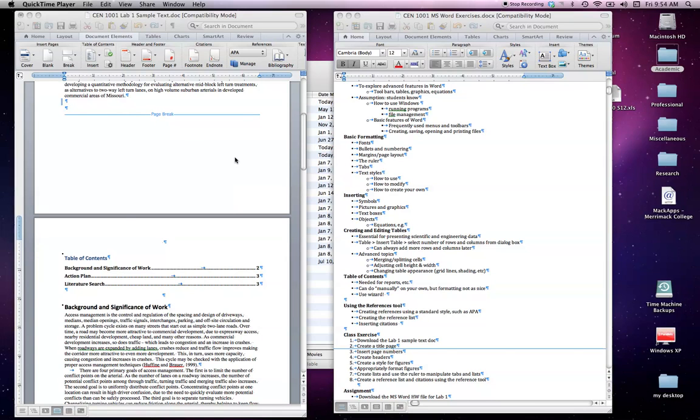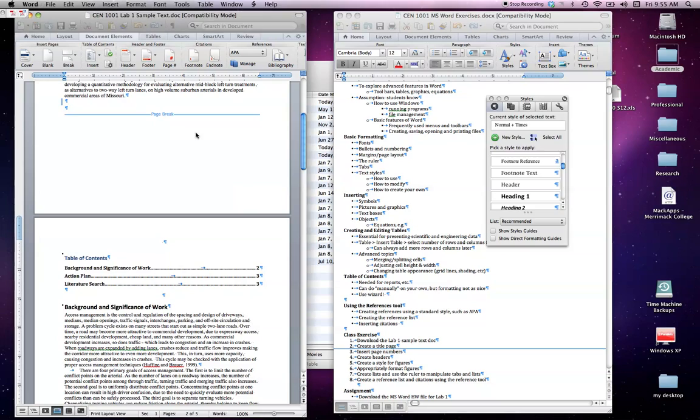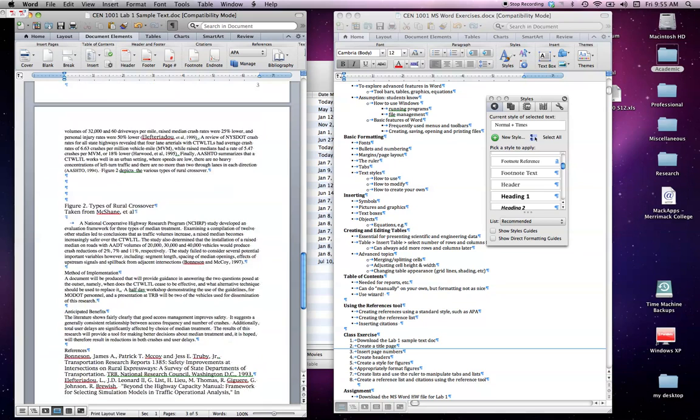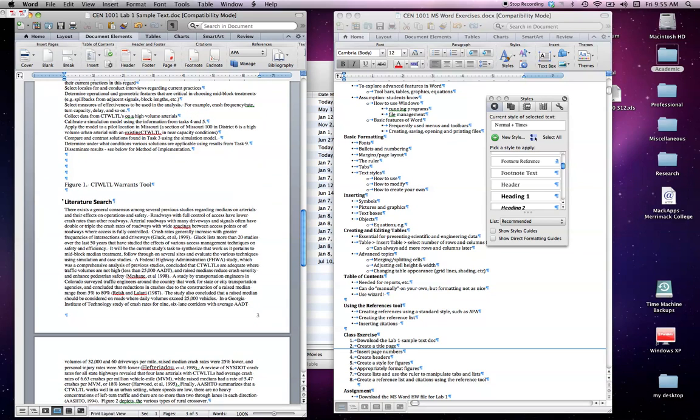Okay, so we have just a couple more things left here. We left off, I was going to tell you how to insert some pictures and graphics and so forth, so let's do that. I've got a couple of figures here that I'll show you how to insert.